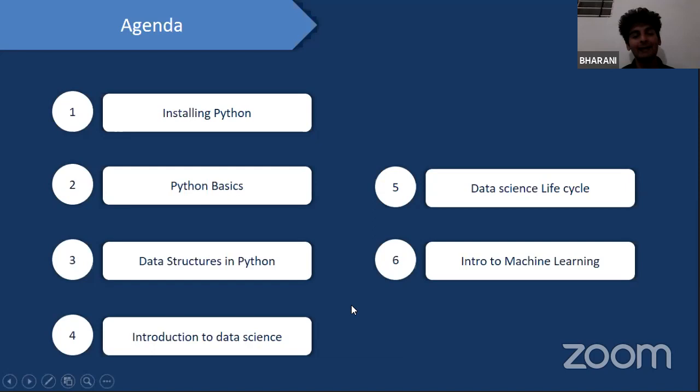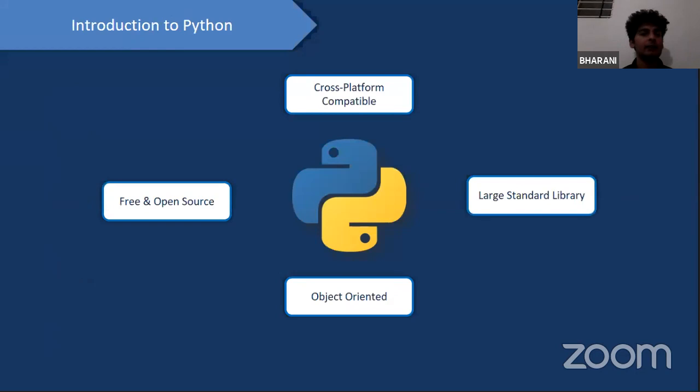Now, once we're finally done with all of the Python concepts, that is when we'll go ahead with the data science concepts. So we'll have a firm introduction to data science, and then we'll look at the data science life cycle. So what are the different steps involved in a data science life cycle? That we'll properly understand. And then finally, we'll have a simple introduction to machine learning and how does it exactly fit into the world of data science. All right. So let's start off.